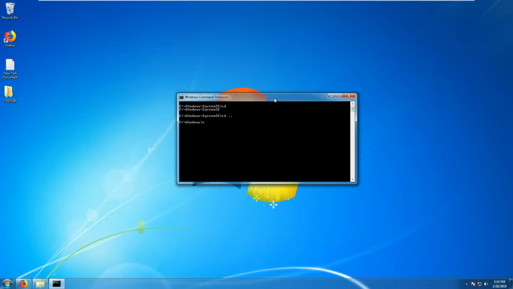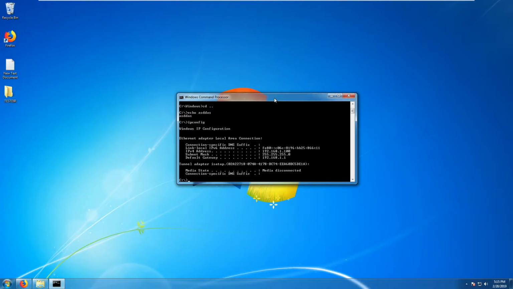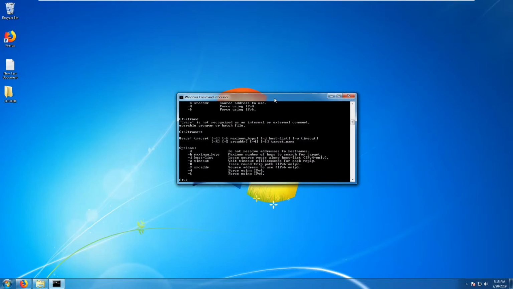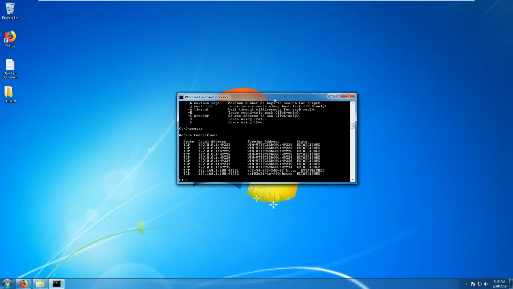but you see that CD is not changing the directory. If you type CD, it's just printing the current directory. If you go CD with double dots, it goes one directory back. The commands are quite the same. We have mkdir, we have echo, and we have ipconfig. Here it is just an IP, not an IF. We have ping, we have tracert, and we have netstat, which exists in both Windows and Linux.